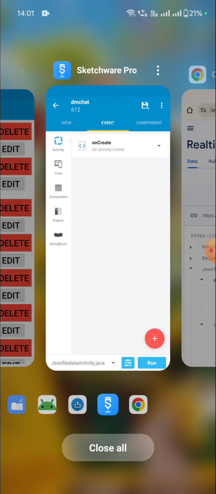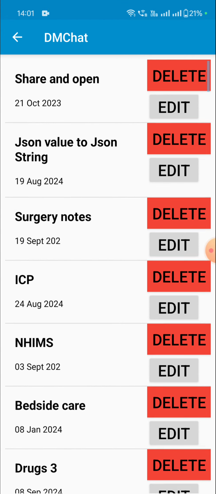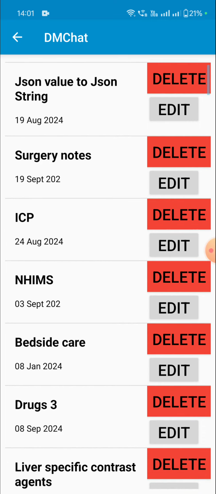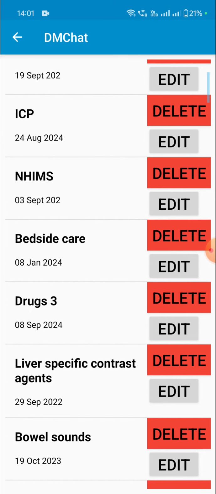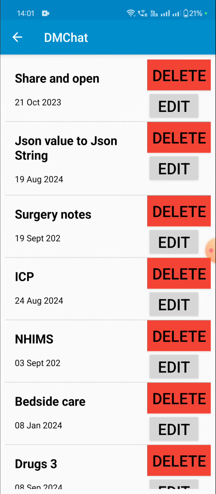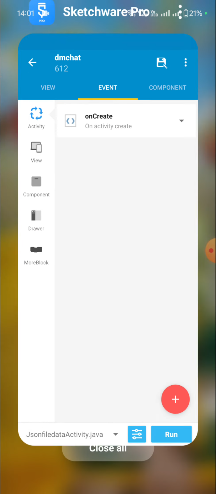First we will see how this data looks. At present it looks like this. The first item is share and open, then JSON value, then surgery notes, ICP, NHIMS, bedside care, drugs 3 and all these things. I will show you how to sort this in Sketchware.